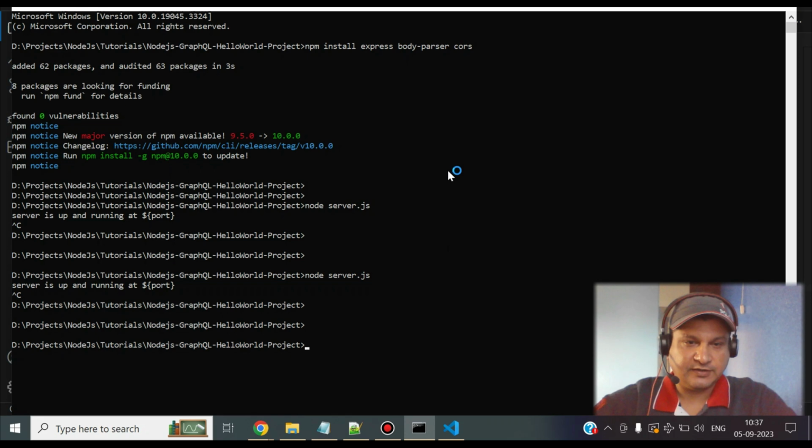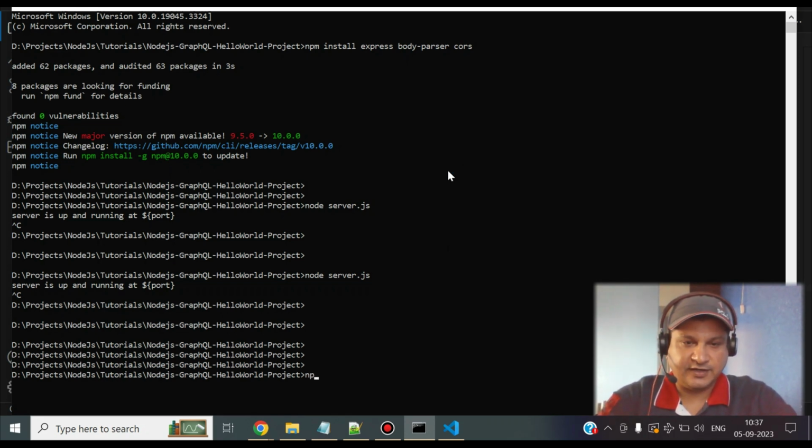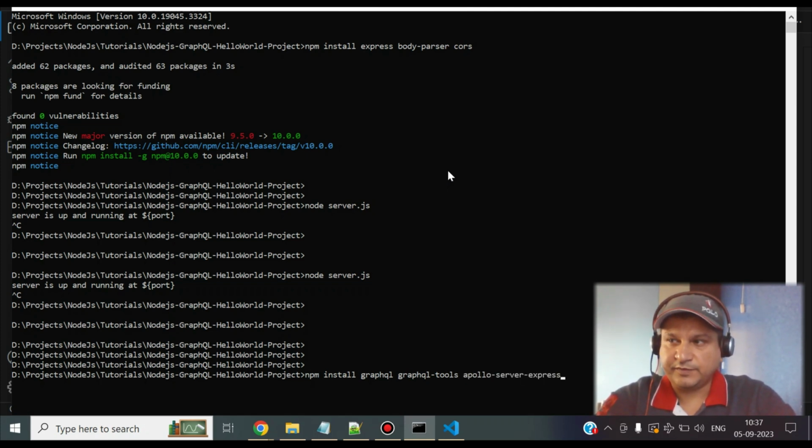Let me stop the server and install a few modules like npm install graphql, graphql-tools and apollo-server-express@1. Yeah. Don't worry, I'll share all these commands so that you can directly paste them and install the dependencies. So I'm installing GraphQL, then graphql-tools, then I'm installing apollo-server-express at 1.